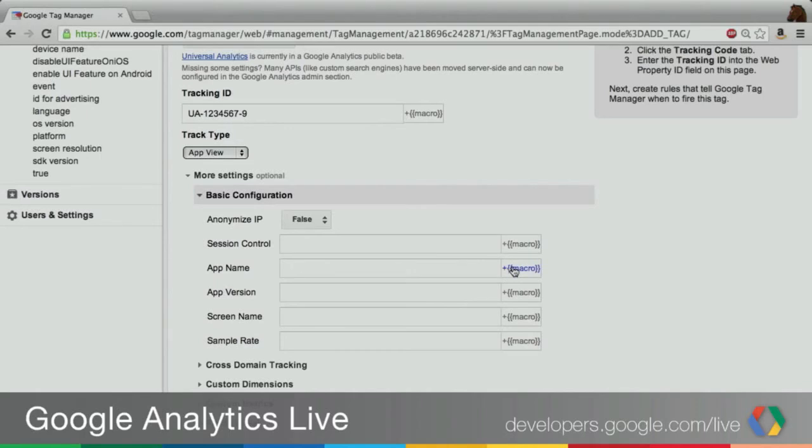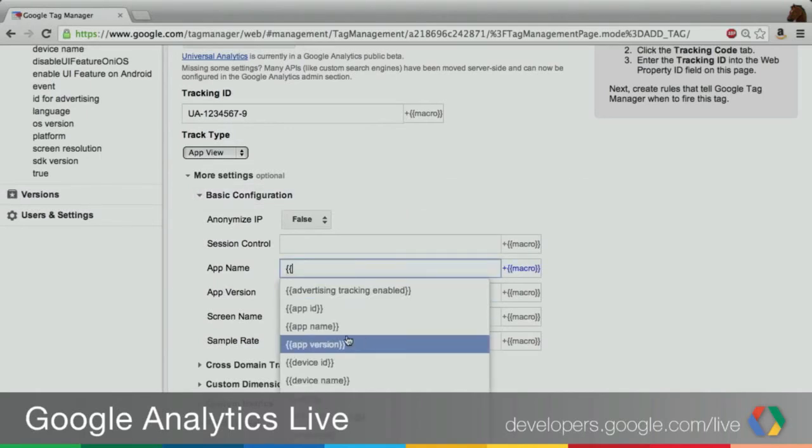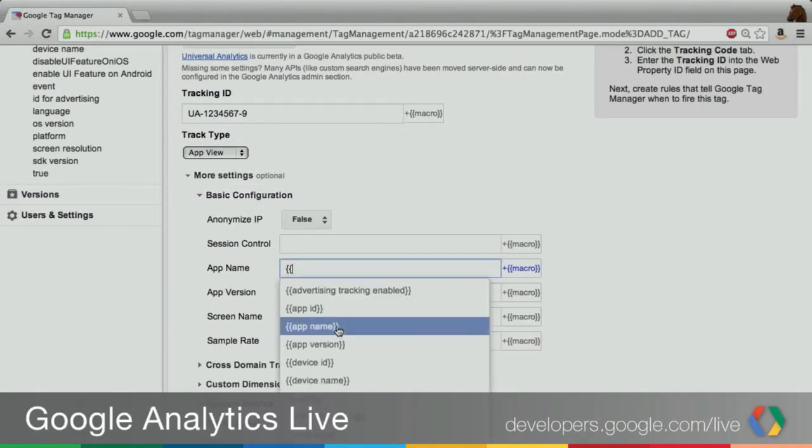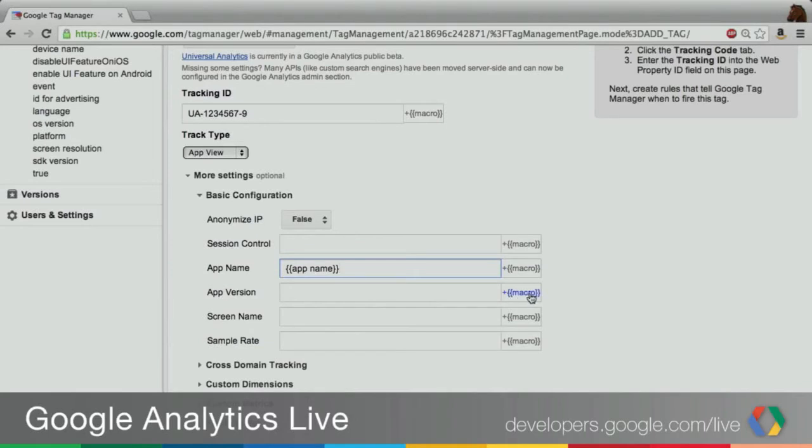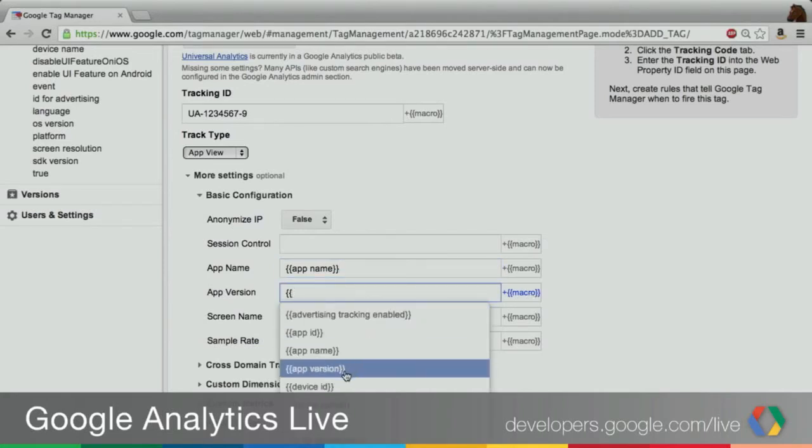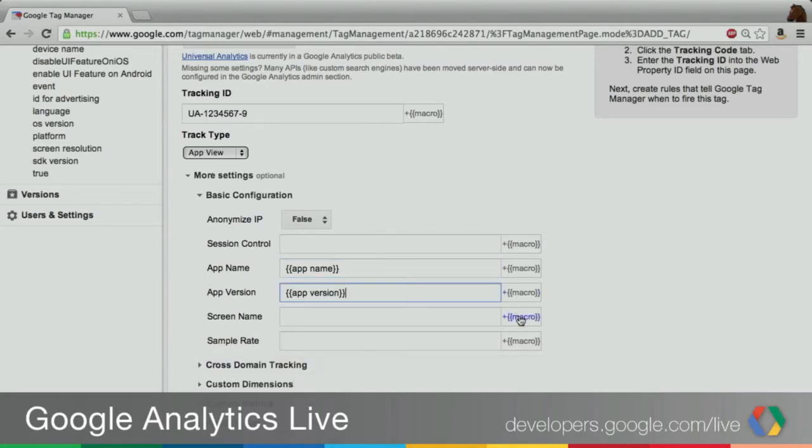Rather than typing in the app name here, it's a little more flexible to go ahead and use the pre-existing macro for the app name. That's going to get it from the actual APK. Similarly for app version. Now the screen name, where do we get that? Right? That's not a fixed value.